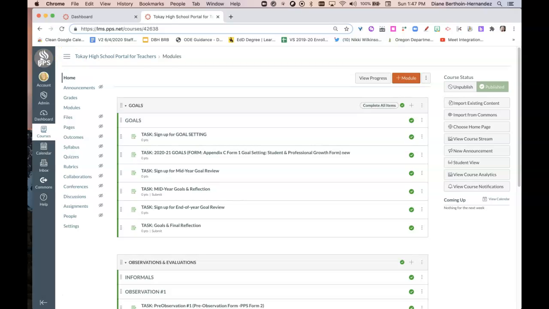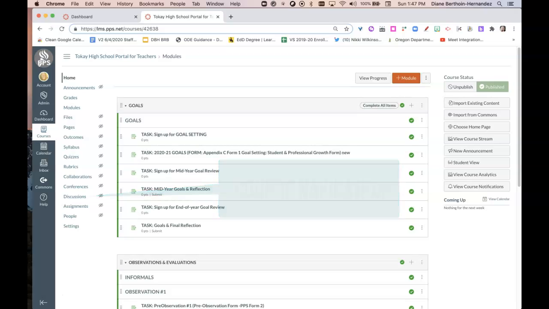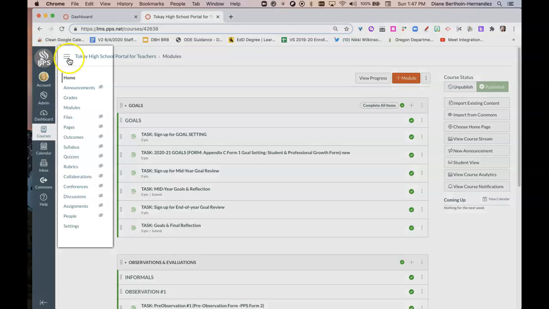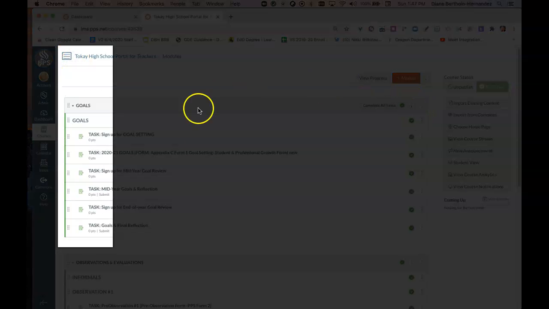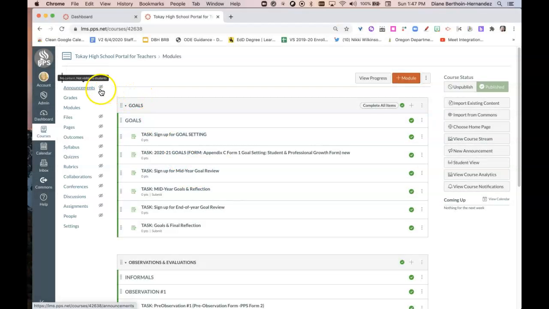Now let's look at the course navigation. Notice that the real estate for my course content is a little bit narrow. So if I want a little bit more real estate, I'm going to click here on the hamburger and my course navigation buttons disappear. All right. You'll also notice that on the course navigation, there are some parts there, we'll go over them later, that have a little eyeball with a slash. That just means it's not viewable to the student.